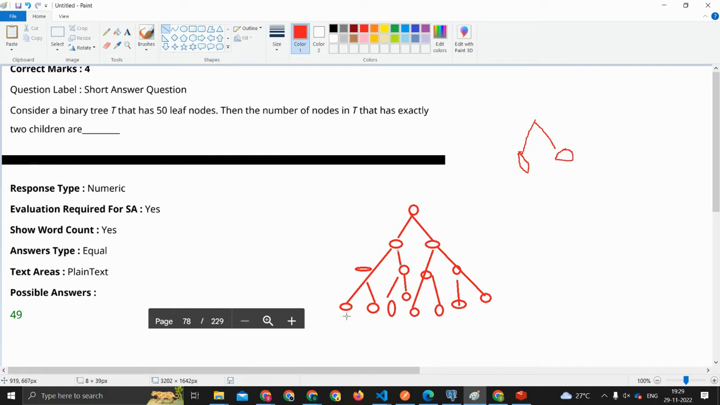Okay, sorry, what is a leaf node? Sorry, I'm tracking the 2 children nodes. Okay. Yeah, leaf nodes means 0 children. 7, 8. Got it? Yeah, we have 8. Now, can you calculate the number of parents?